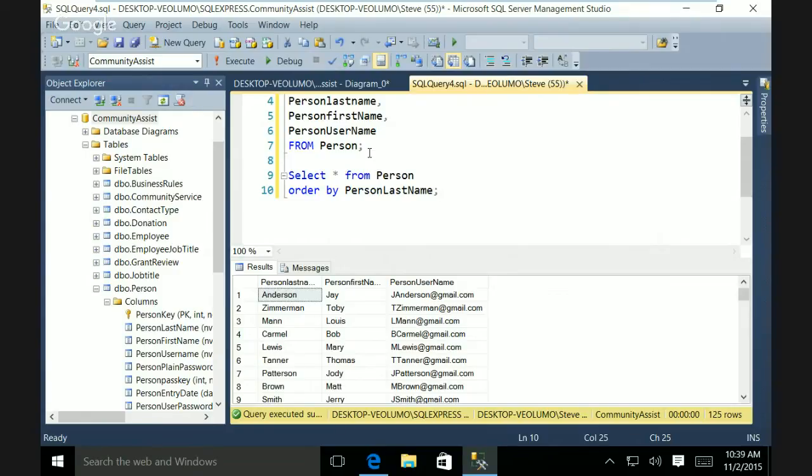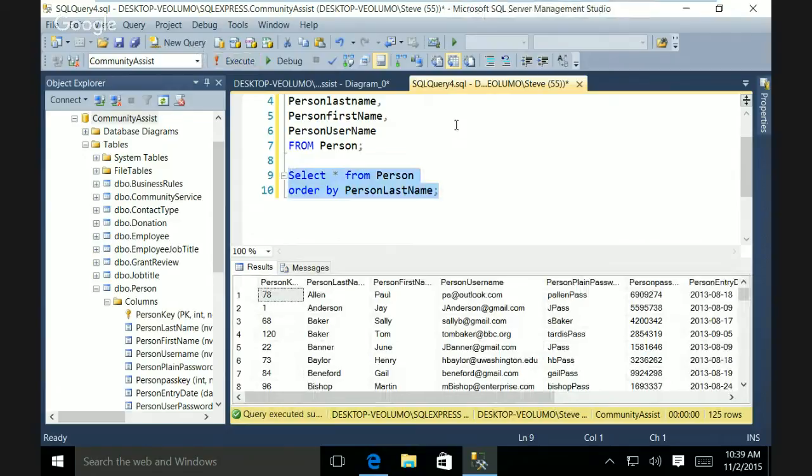It's going to take everything from person. So you're not choosing the columns and you're not choosing the order of the columns. It's going to return them all. ORDER BY is sorting, so it's going to sort by person last name. What is that symbol being selected from? It's an asterisk, and it's a wildcard for everything. When I do this, it returns everything, sorted by last name. Notice it's Allen, Anderson, Baker, Banner, Bayland, Beneford, Bishop. It's in alphabetical order by last name.